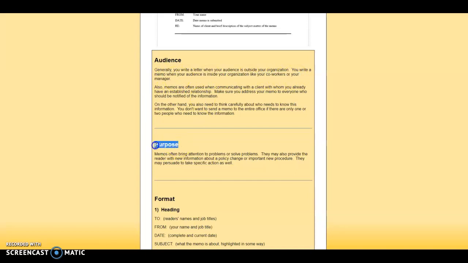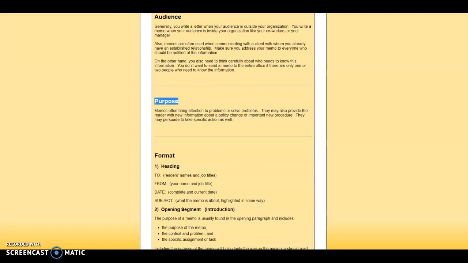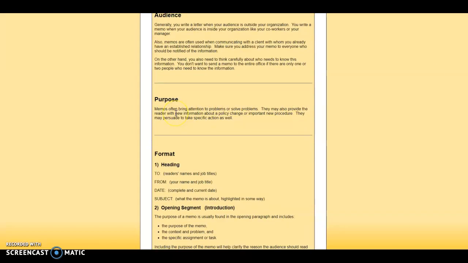For the purpose, you need to be aware of the purpose of your memo. Why are you writing it? And you'll find that it's very important to make your purpose very clear when you're writing a memo to someone.